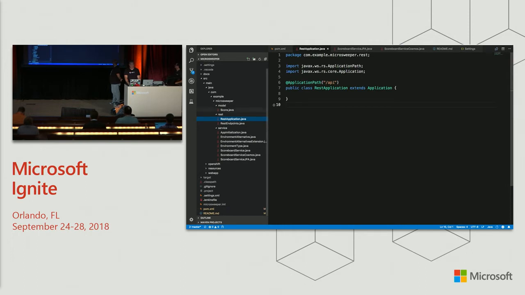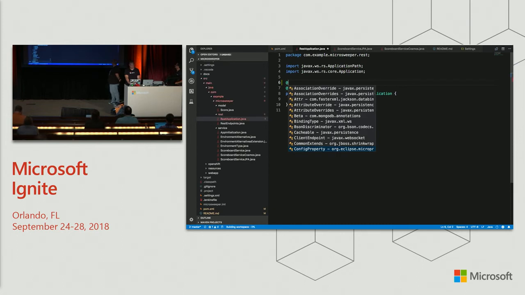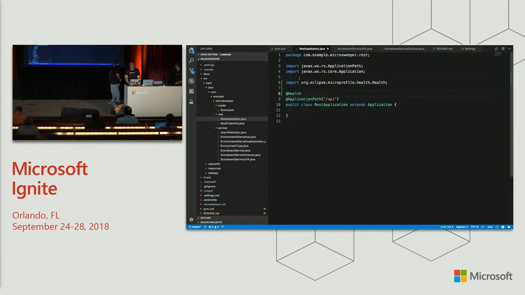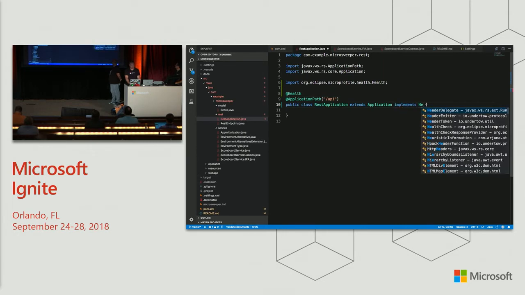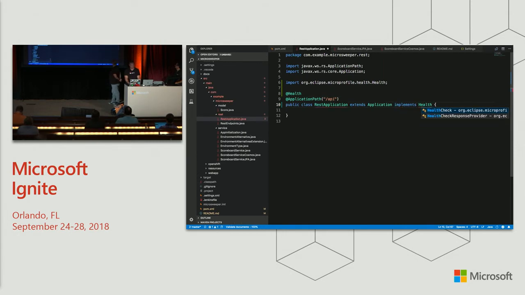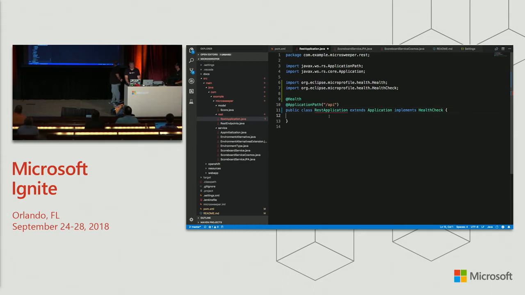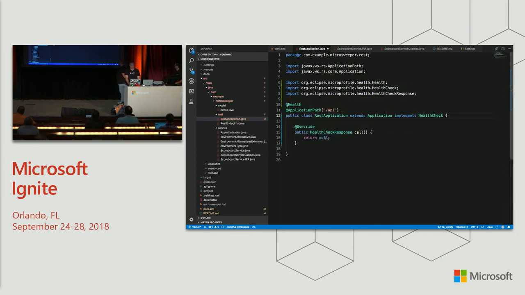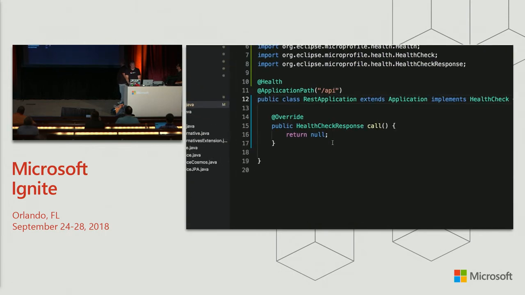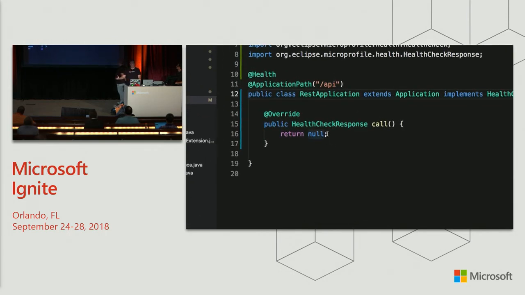For example, if I want to add a health check, I'll simply add a health annotation to my JAX-RS application. I want to implement one method, so I'll implement a health check here. It's saying that I need to implement an actual method because I implement an interface. So I'll add that single method, called call. Let me zoom in on that. This is the method that will implement my health check.